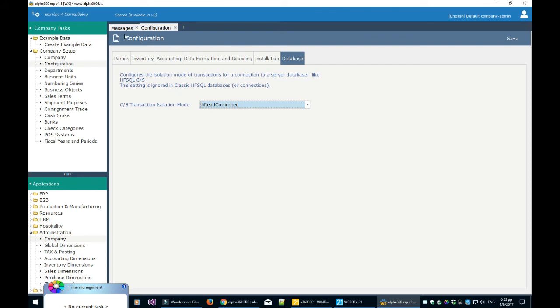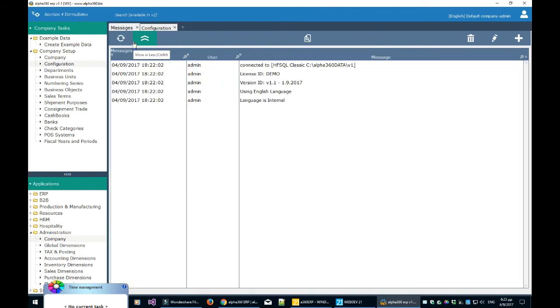So, the thing to remember here is that data formatting, date formatting, number formatting, etc. is per implementation. It is not affected by the language the user is selecting to work on, and it does not depend on the PC the user is working on. Now let's go on and see the multi-currency features of the ERP.